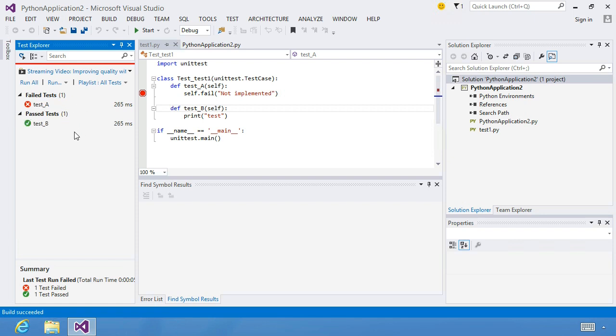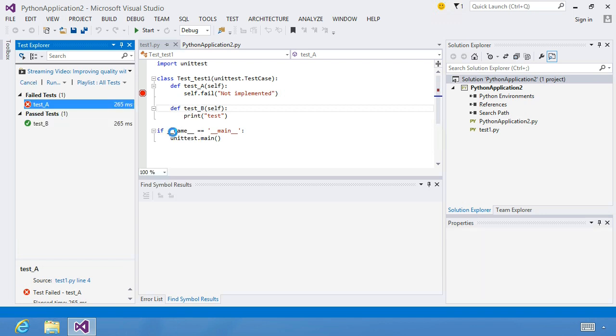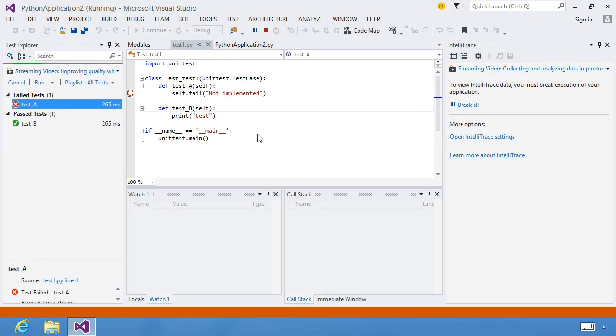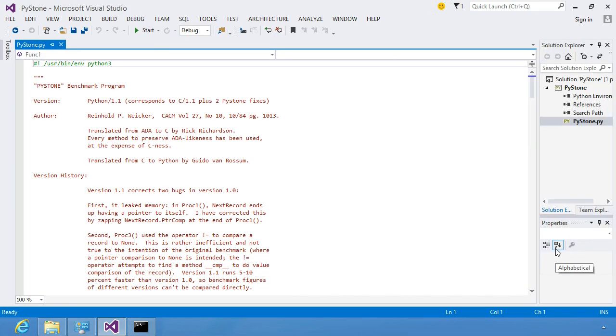So you can see, not surprisingly, that one test failed and one test passed. I'd like to dig into that failure a little bit more, so I'm going to right-click and choose Debug Selected Test. I'll launch into the debugger, and you can see I hit my breakpoint and I could quickly step through, investigate, and see what's going wrong.